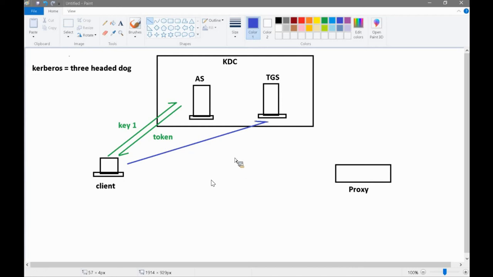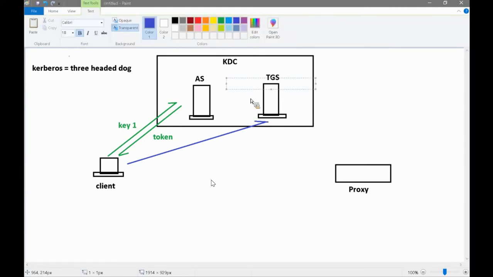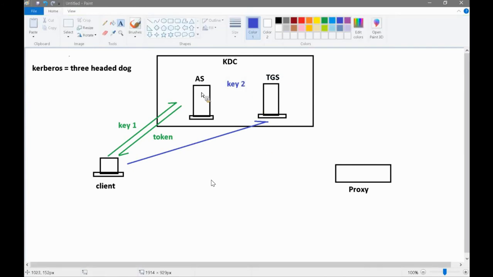That token is encrypted, right? So it is encrypted by what? It is encrypted by the key, which is a second key known only between the authentication server and the ticket granting server. All right? Since the ticket granting server has the key, it is able to decrypt the token. So the client is asking the TGS that he wanted to access the internet via proxy. Okay? So the TGS will issue the client with a ticket.